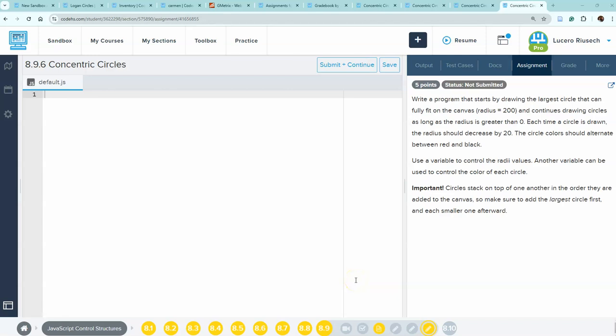Hey class, so here is my attempt at doing concentric circles. I was looking at the assignment and it wants us to write a program that starts by drawing the largest circle and then continues doing circles, then decreases by 20. That doesn't seem too bad. That's basically just a for loop, and where you do x plus plus, you would just do x plus equals 20. So you would decrease by 20 each time.